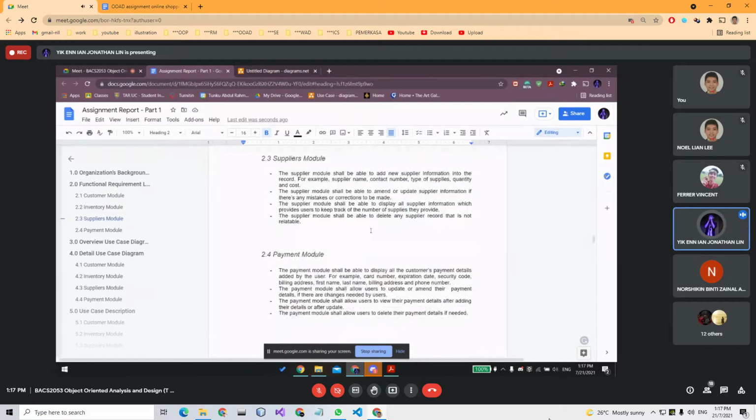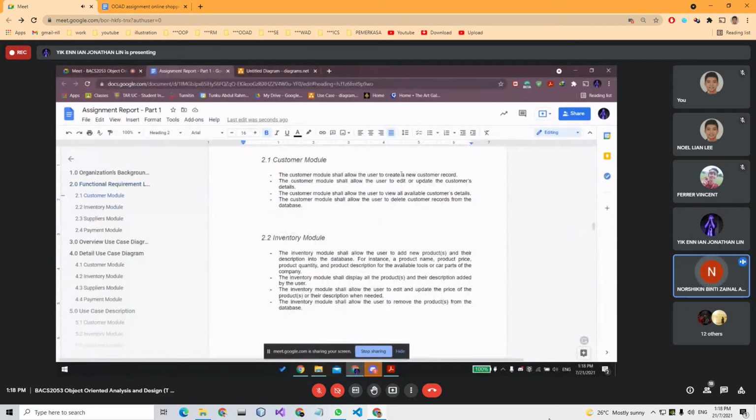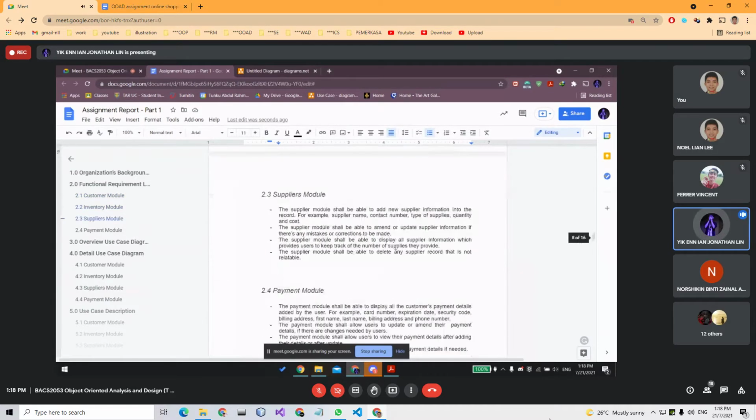Sorry, it's not an insider system. We call it an internal system. So you can only create, update, view, and delete the records for each module. Basically, it's just like that.